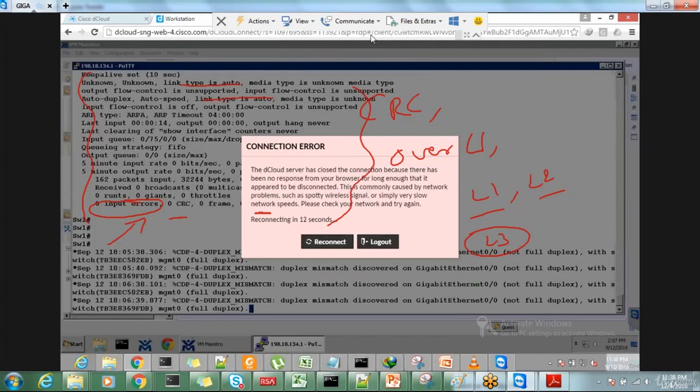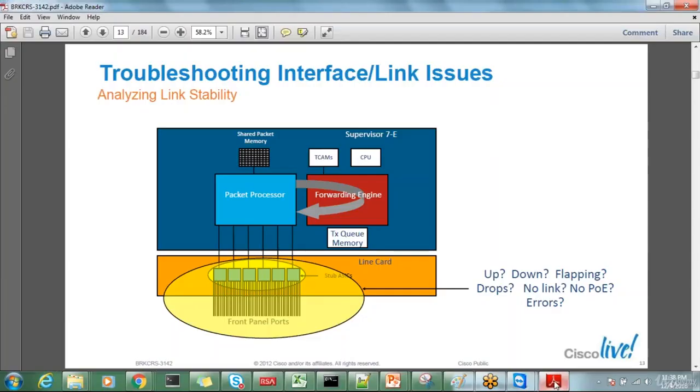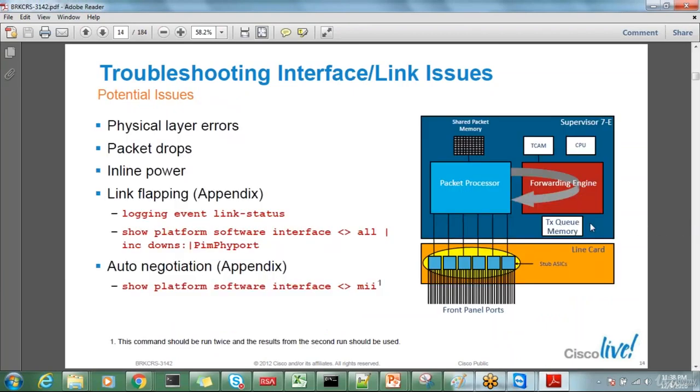Okay. Let me go back to our slide. So you can see what the things are: the link is flapping, the link is coming up and going down; no PoE, is this interface PoE? Do I have errors related to CRC or input errors or overruns or giants, all these things? What are the things you can do when you have such type of things?